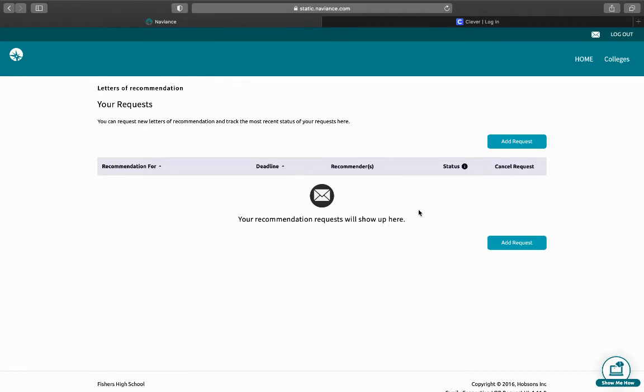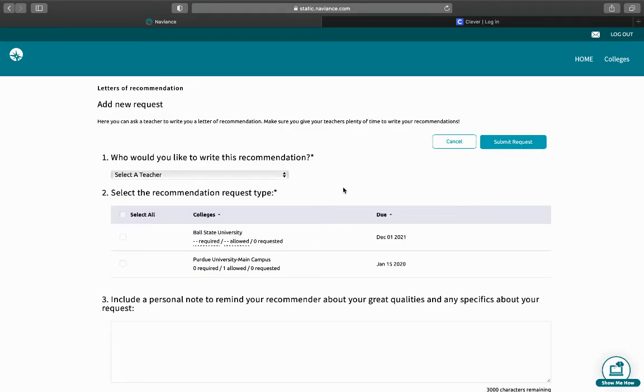Before you add a request, you should meet with the teacher and ask them to write you a letter of recommendation. And when doing so, you should also provide them with some other materials such as a resume, some key points that you may like added to your letter of recommendation, or even a short personal story of your success or some accomplishment or something that you've overcome to help really personalize that letter of recommendation.